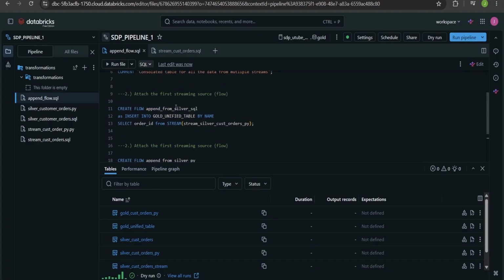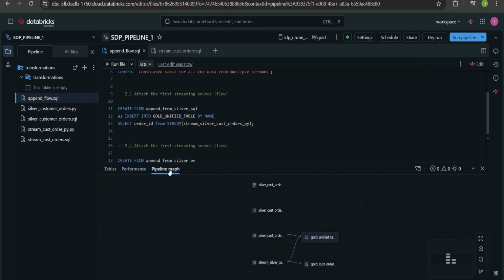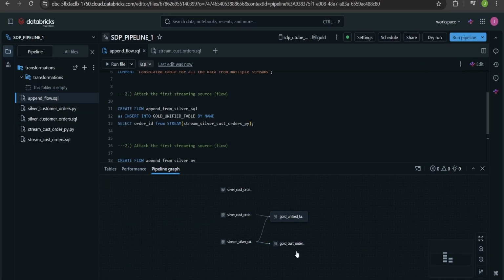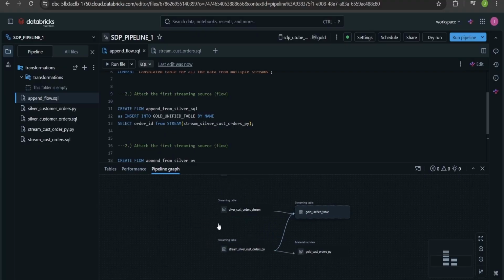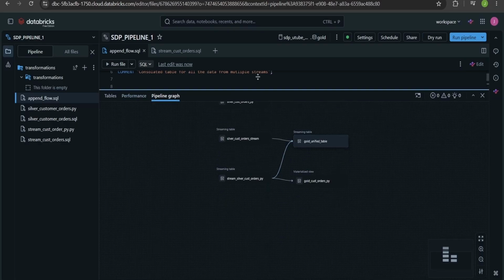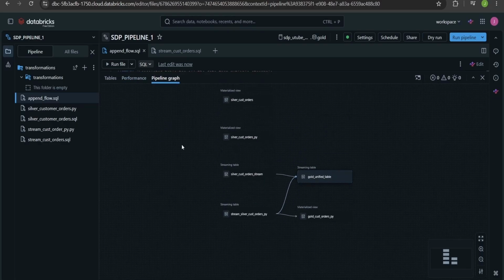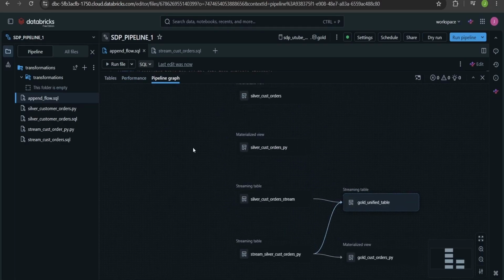I won't click on this run pipeline, because obviously I know that it will run all my 5 SQLs. So as you can see, in my beautiful lineage, I just need to run this gold unified table, because this table is built on top of 2 streaming tables. Let me make it a little bit bigger so that you can clearly see. Are you able to see? No, I guess. Yeah, now you should be able to see.